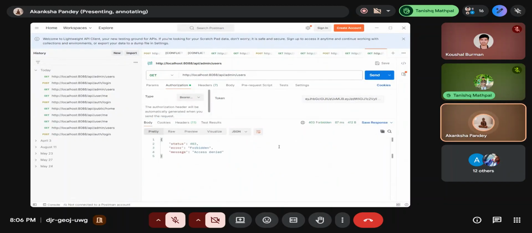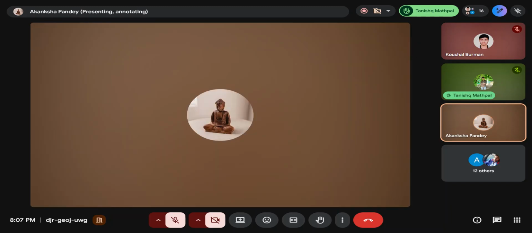What we get is an error, exception 403. The error is forbidden, meaning you are not authorized to access this path, because you logged in as a user only, your role is user only, and you are trying to access this particular path, and that is not valid. So access denied. It's not allowing us to go, because currently we are logged in as a user only.